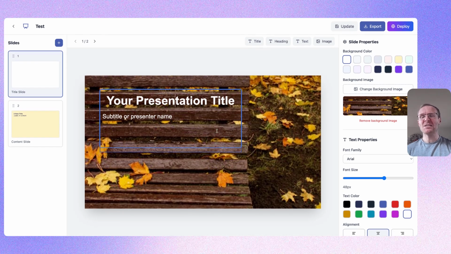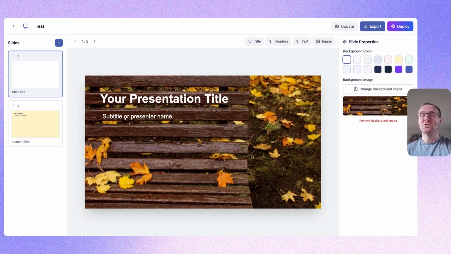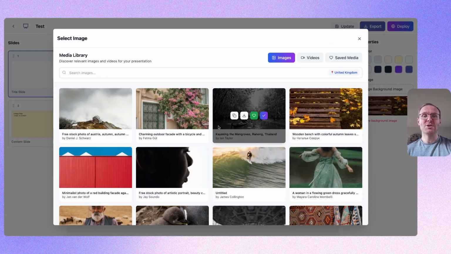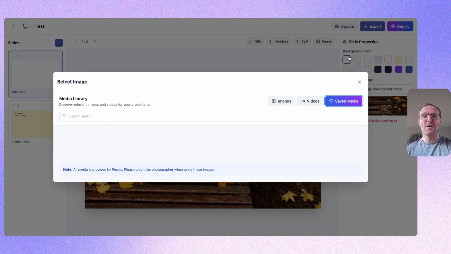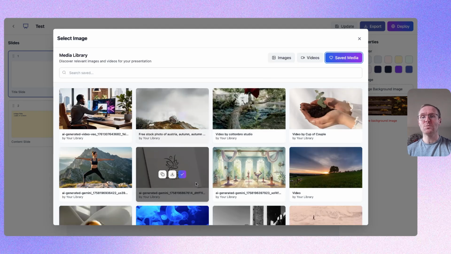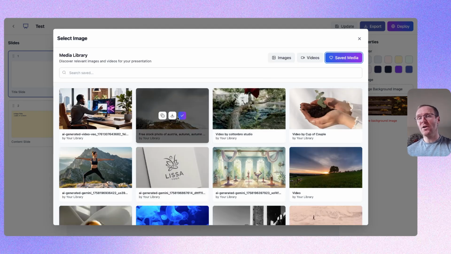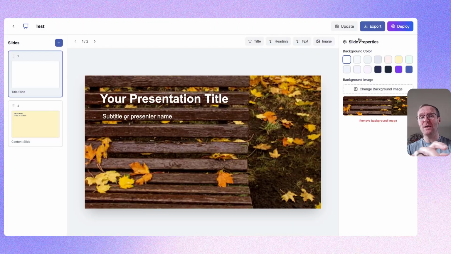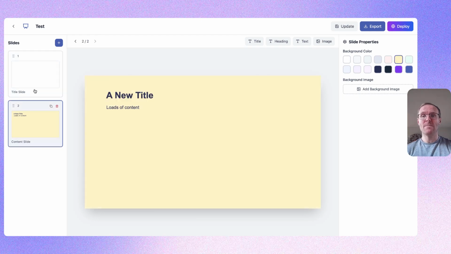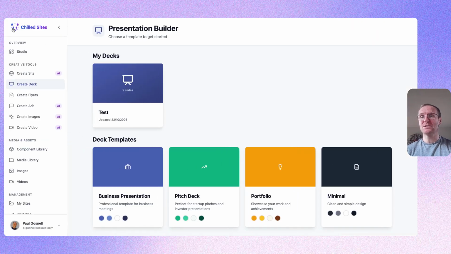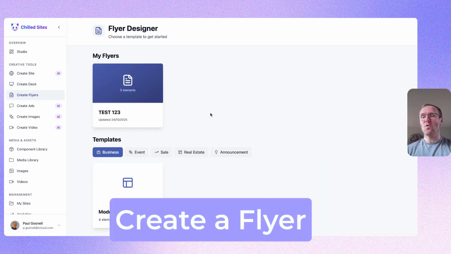There's standard. It's like a basic version of Google Slides. You can add images to this. So if you've got saved images which you've created, if you've created AI images and video, they'll appear in your own image library. So yeah, you can come along here, create different slides, and same for flyers.